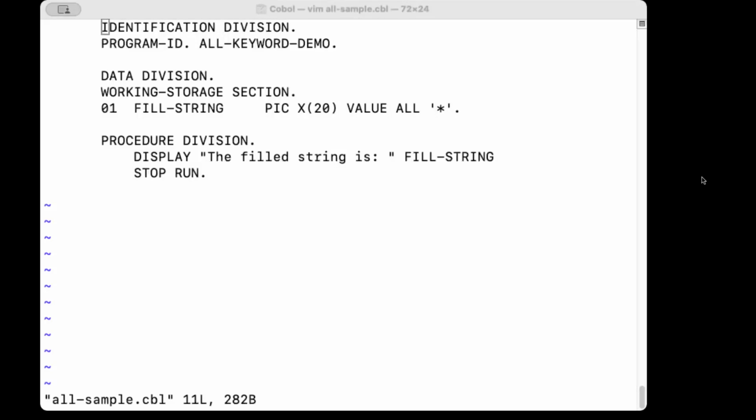Year 2025, month of February. Welcome to another episode of Better Know a COBOL Keyword. Today's COBOL keyword is ALL.